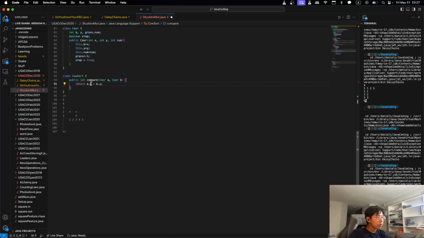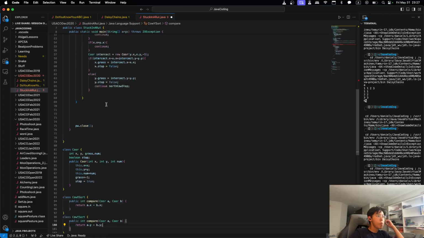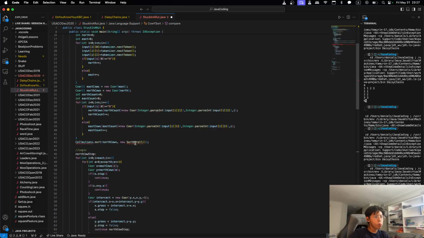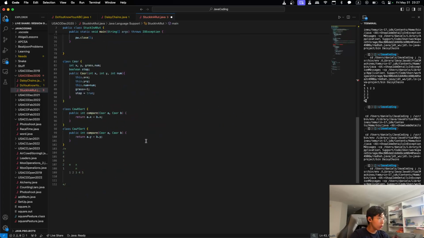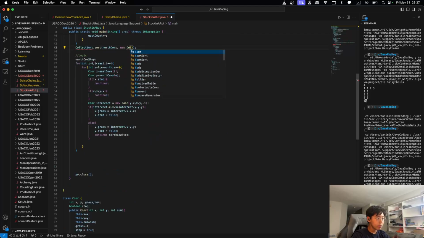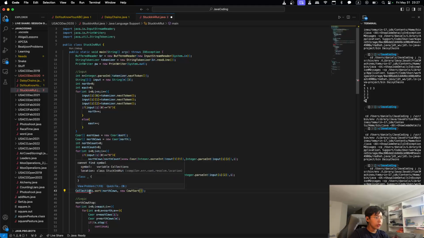No, like this. Cow X sort. Let's do that. Okay, and for the second one, we're just going to do Y sort and A comma Y minus B comma Y, like such. And we're going to do, since this is north, Y sort, and we need to import collections.